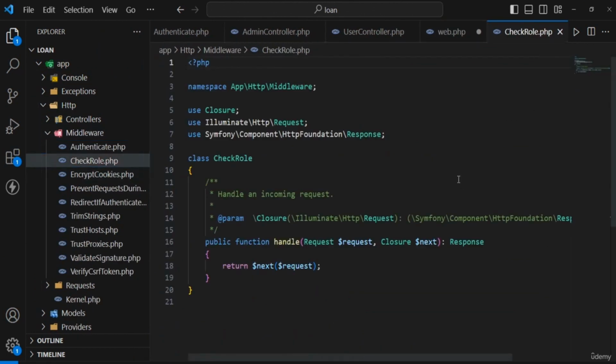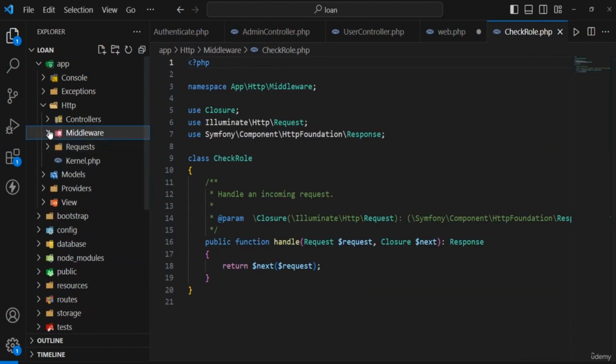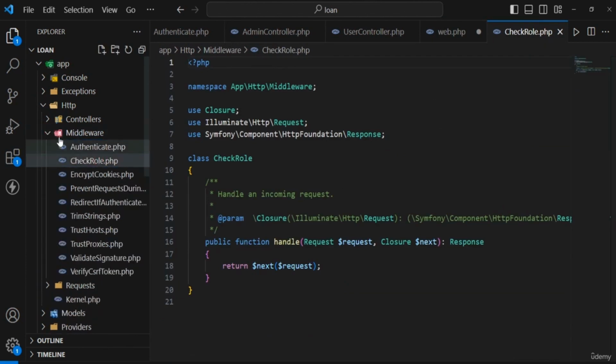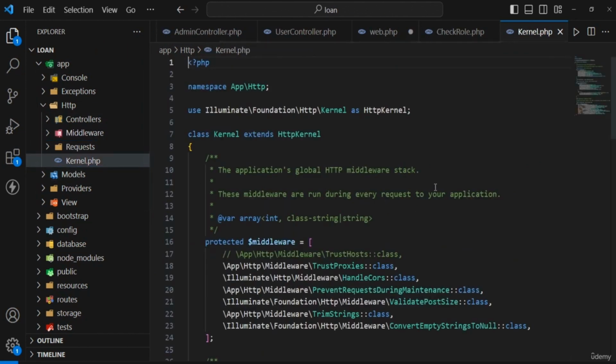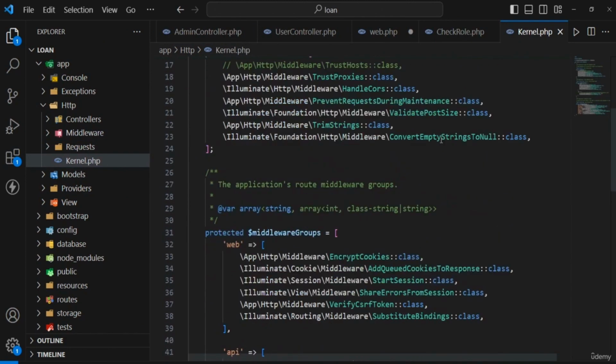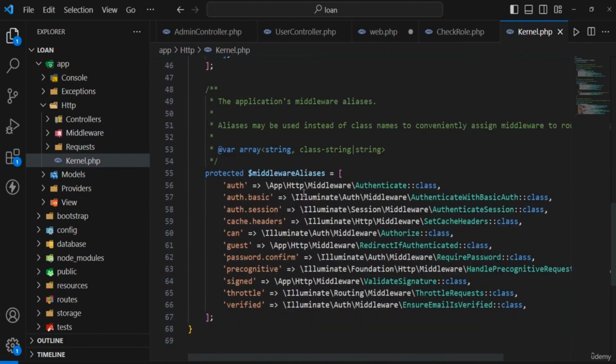All right, so the last thing that we have to do on this is we have to register the middleware. To register the middleware, there is a file called kernel. This kernel is where we are going to register the middleware. So where is the kernel located? This is kernel.php. Just click on this to open it. When we open it, you just scroll down. You can see this is where we are going to include our middleware.